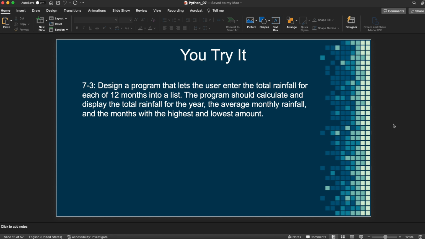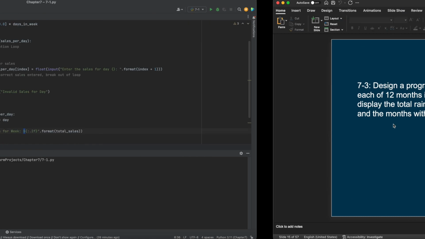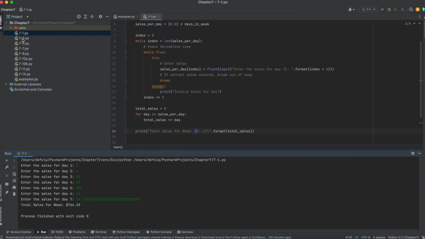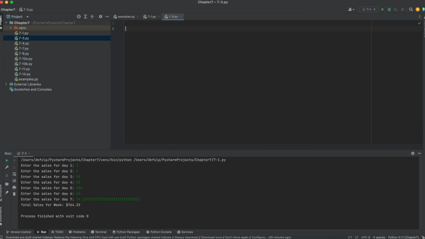All right, so did you give that a shot? All right, so let's look at this together. So what we're going to do is we'll open up 7.3 here, and we're going to do the same thing. So we're going to do def main, and then we're going to come down here, and we're going to say if __name__ == "__main__": and we'll do main just like that.